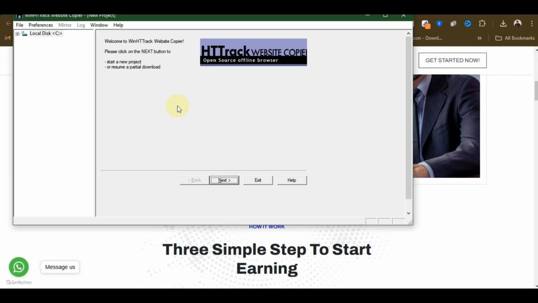Once you have gotten your software, all you need to do is install the software and launch it. Once you have launched your software, so I've already launched mine, you open it, and this is the interface you need to be seeing. So the next step, you need to click on this next button.